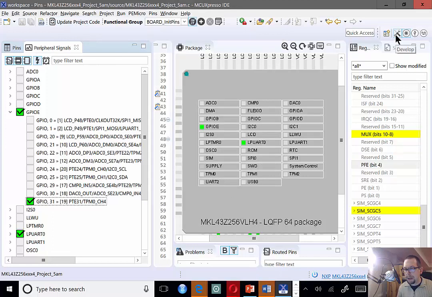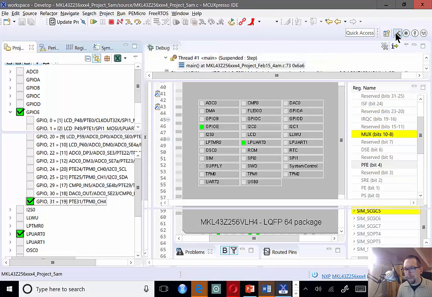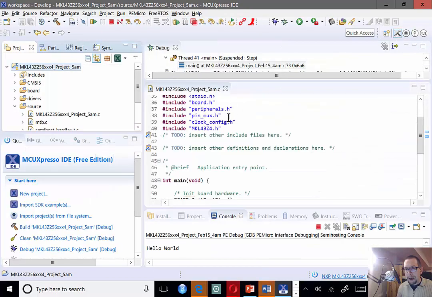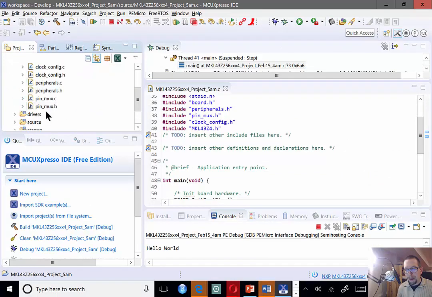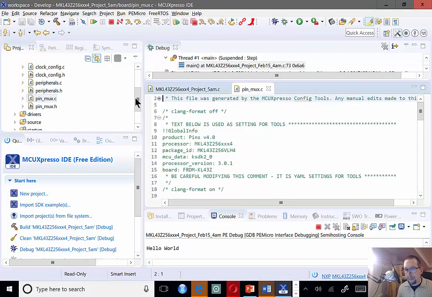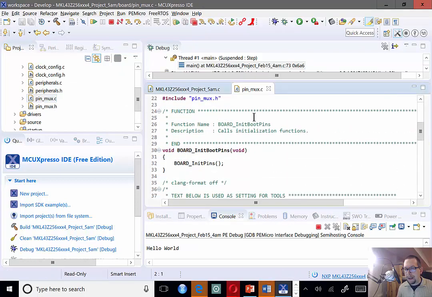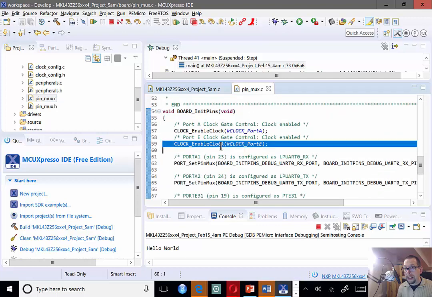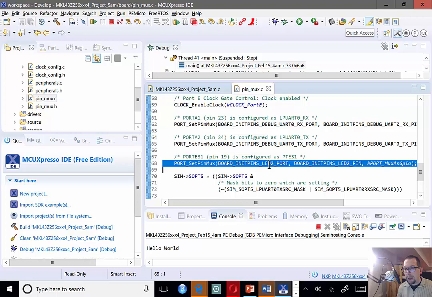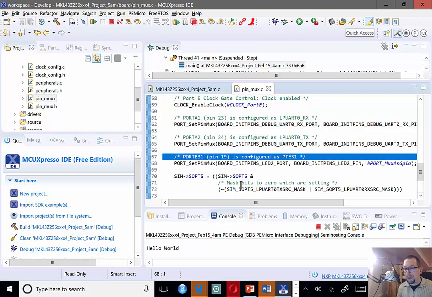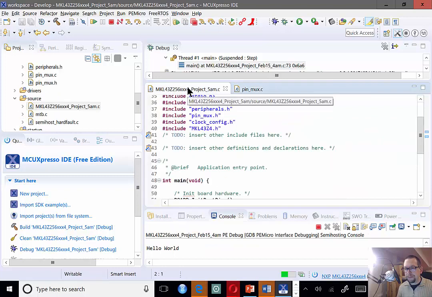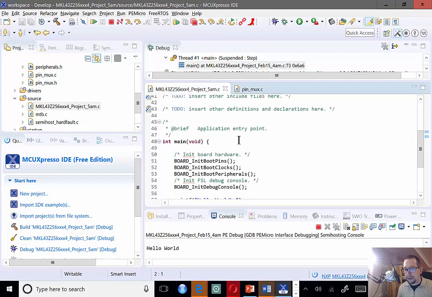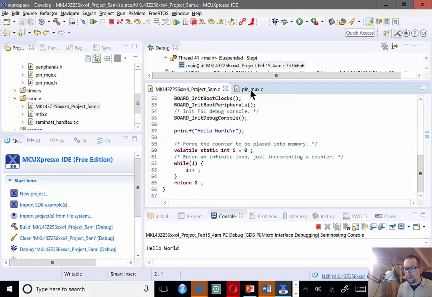It's now updated. I'm going to switch over to the develop view. And so now, if I go and check in my board folder to pin_mux, I should be able to look at the function where the clock for port E has been initialized, and port E pin 31 has also been initialized. So that's good.